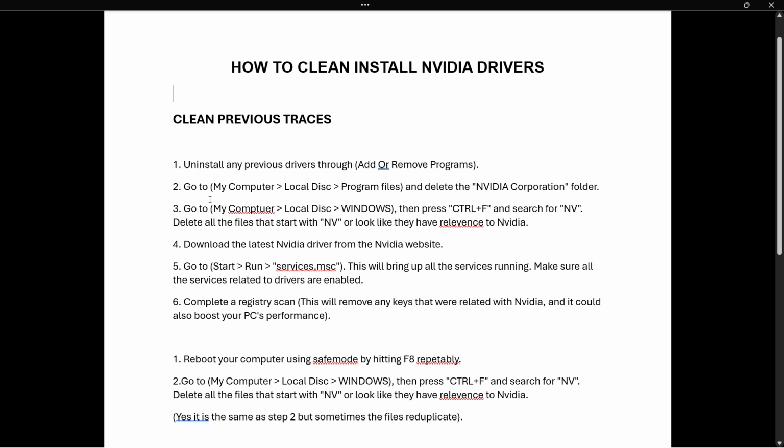And the way you do this is you go to My Computer, then inside Local Disk, and then inside Program Files. And then you need to locate the Nvidia Corporation folder and delete it, okay?